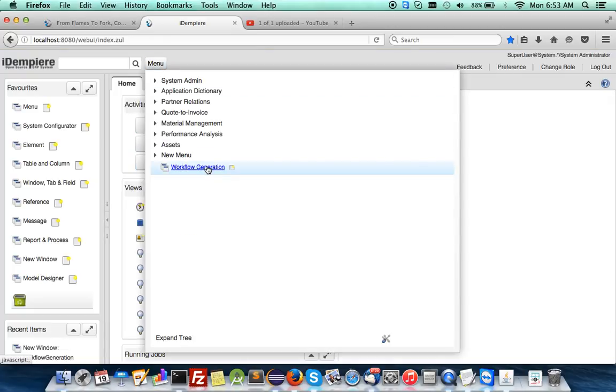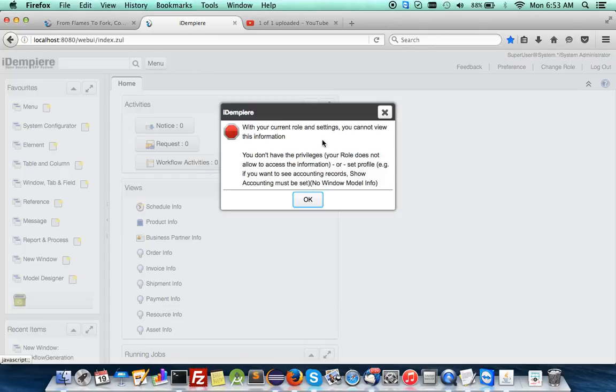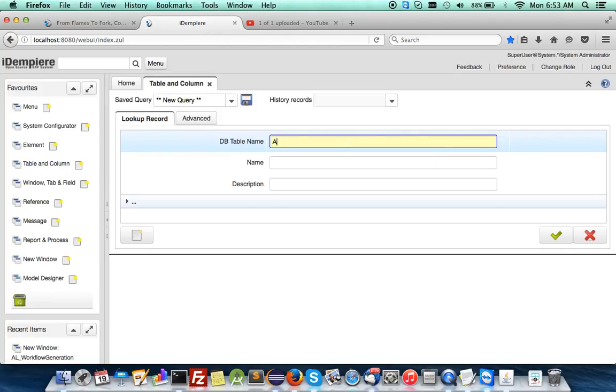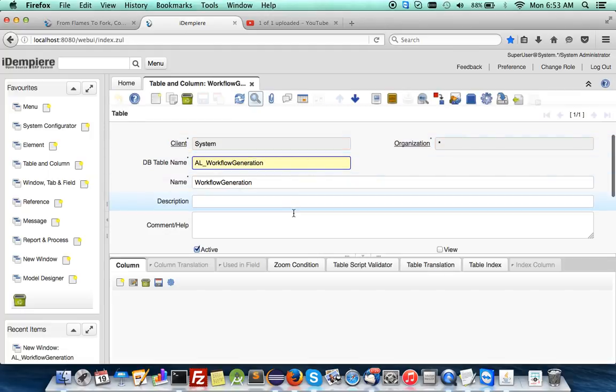Here you are, and if you were to open it, yep, you hit this error because it's not meant to be used under the system administrator. It's meant to be used under your client, which is 80-90% of the case. But now we are developing something for the core, for the system. So how do you make it able to be accessed by the system? That's simple. Go to the model that's been created. AL workflow. Here it is.